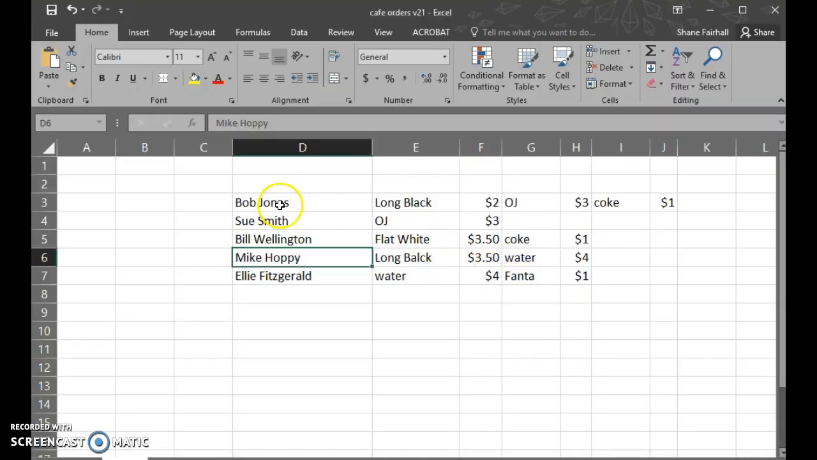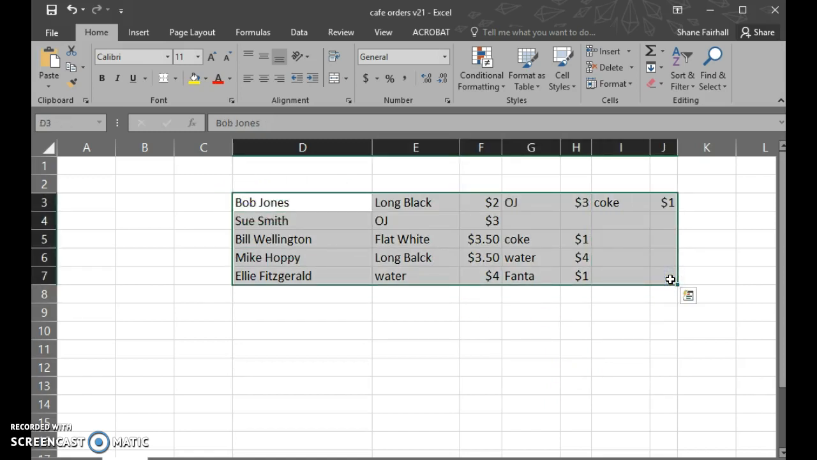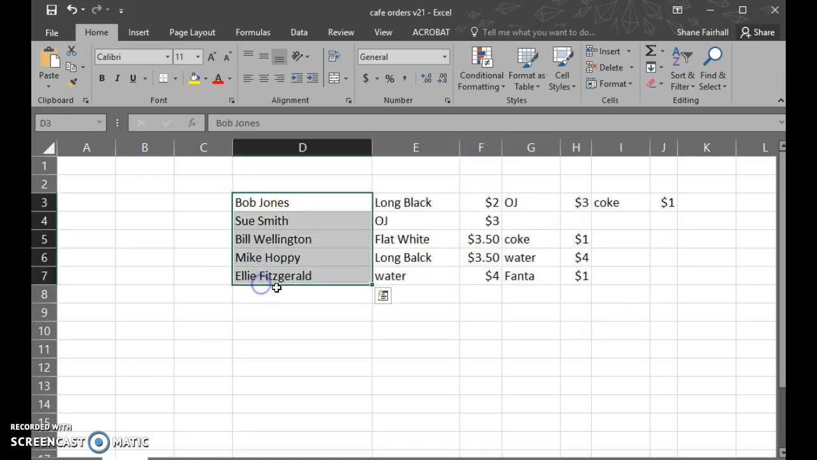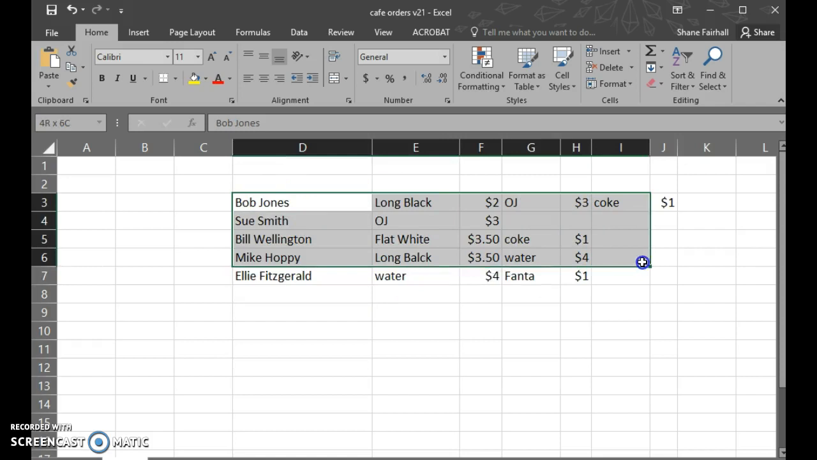To begin with, we'll be using an example of a database prepared by a really small cafe. This cafe has 5 customers, Bob Jones down to Ellie Fitzgerald, and those customers have drinks. Bob Jones has a long black, and Bob Jones also has an OJ, or orange juice, and Bob Jones also has a Coke. So we do have a collection of data here. It's not stored in the most efficient manner, but we're going to learn about how to change the structure of this database to make it more efficient.